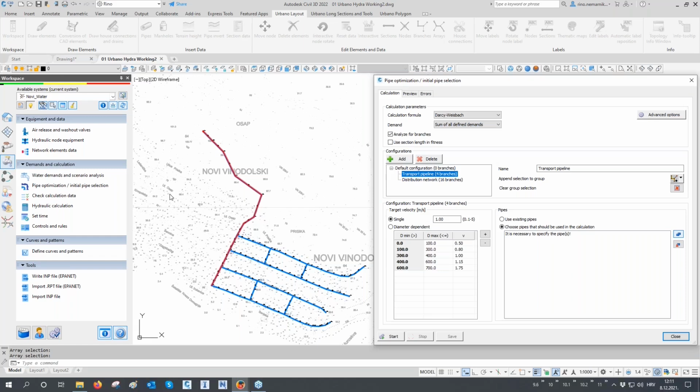Now, for the entire group, you can define single target velocities. For example, let's say for this group it will be 0.9. And for this group, because this is the distribution part of the network, we will have smaller velocities. Let's say the target velocity will be 0.6.